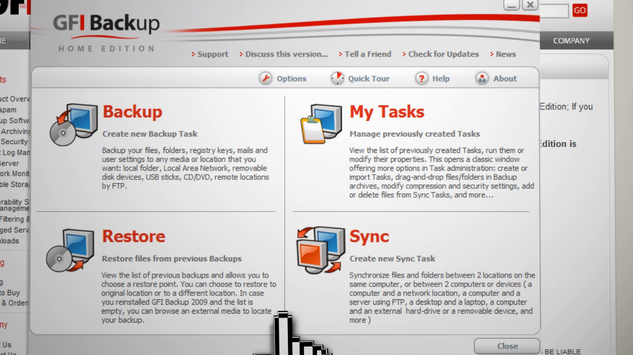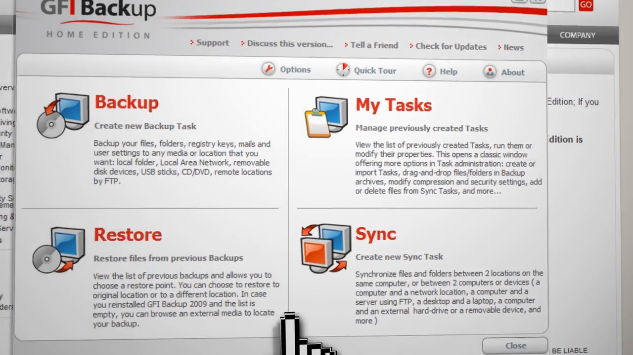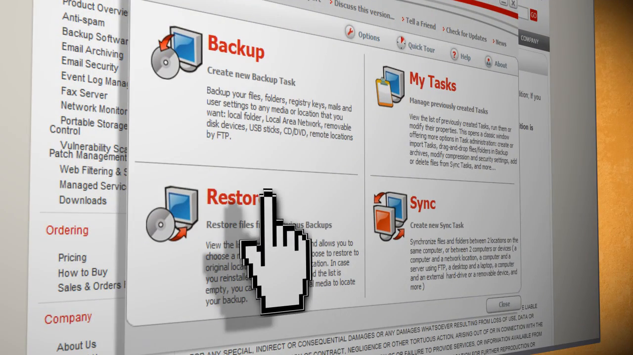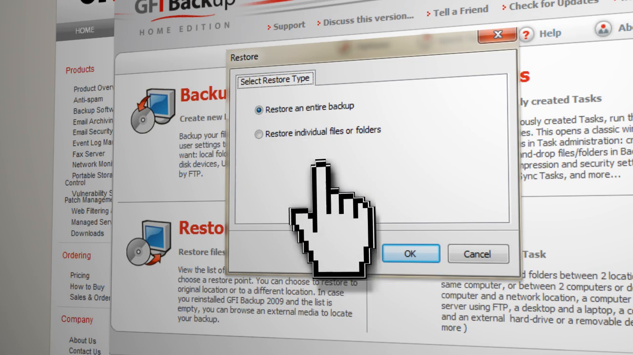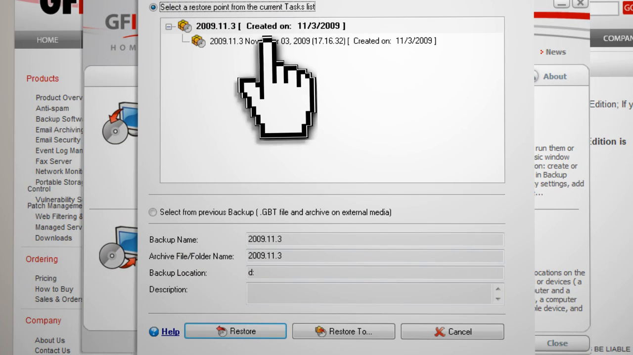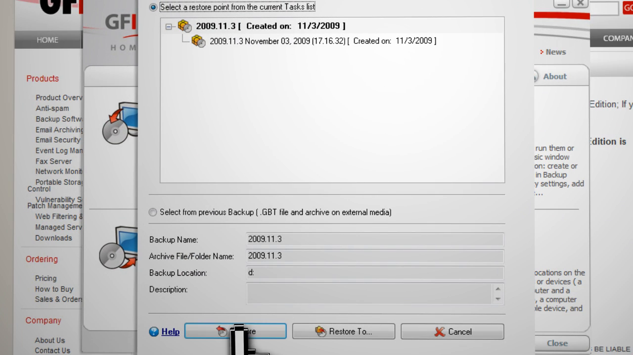Once you have the backup stored, you can also use this program to restore all the data. Just choose Restore from the program menu, select your option, and then click OK. Choose the backup that you want to restore, and then click Restore.